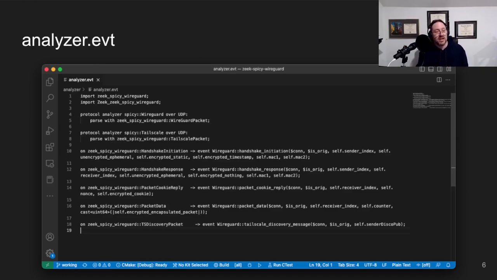And then lines 10 through 18 say, on the left-hand side, when this event happens in Spicy, fire this event on the right-hand side in Zeek. So it kind of ties the Spicy and the Zeek together. The left-hand side has Spicy units, and the right-hand side has the Zeek events. And there's the arrow in there that basically says, when this thing happens, so for instance, on line 10, when we parse the handshake initiation unit, it's going to call the Zeek event called handshake underscore initiation of the WireGuard namespace. And then you see it's going to pass the connection to it. It's going to pass isorig to it. And then a bunch of other variables I'm going to talk about in a second that actually exist in that variable on the left-hand side, which is our handshake initiation.